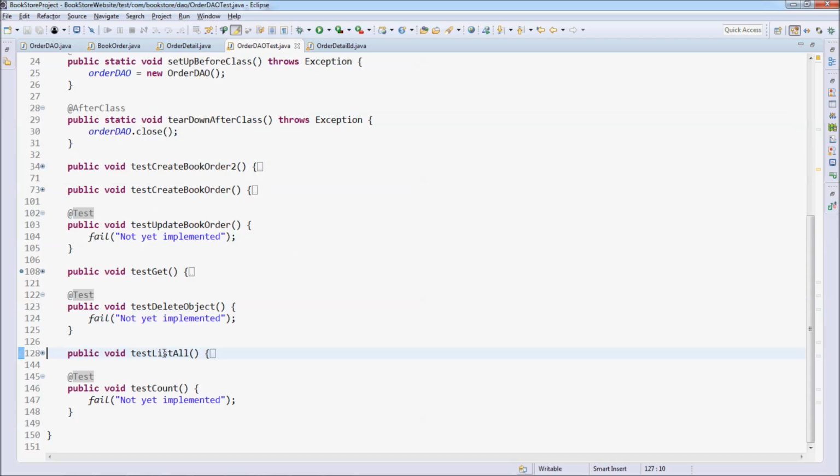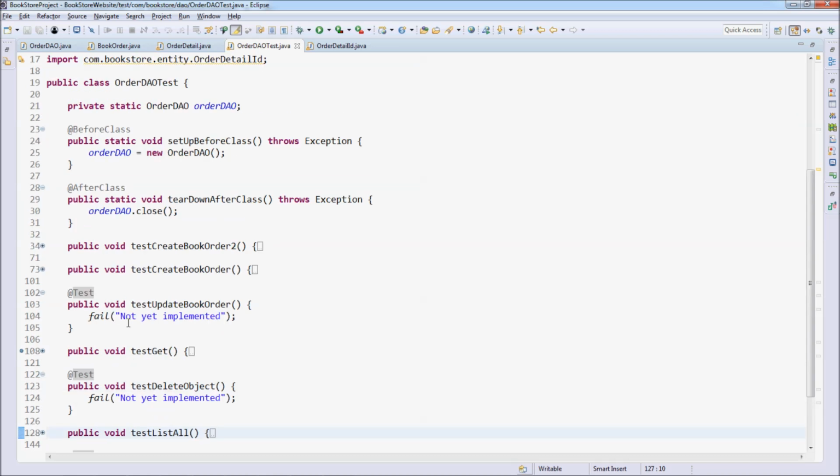And let's write a test method to test updating the shipping address of an order. So where is the test update method? Here, testUpdateBookOrderShippingAddress. To do so, first we need to get an existing order from the database.